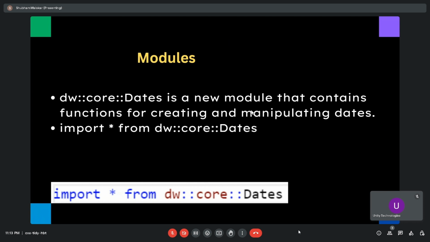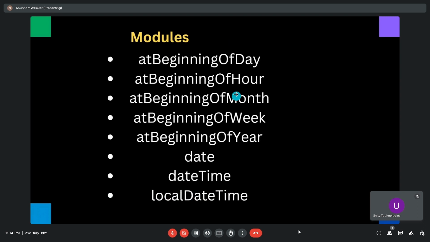By using this module, we can write DataWeave in short length instead of writing long code in DataWeave. For that purpose, we need to import one module, dw::core::Dates, which is the module that contains the functions for creating and manipulating dates. To use the functions of this module, we need to import it in our DataWeave. It contains a number of functions. We will see them one by one with their use cases.